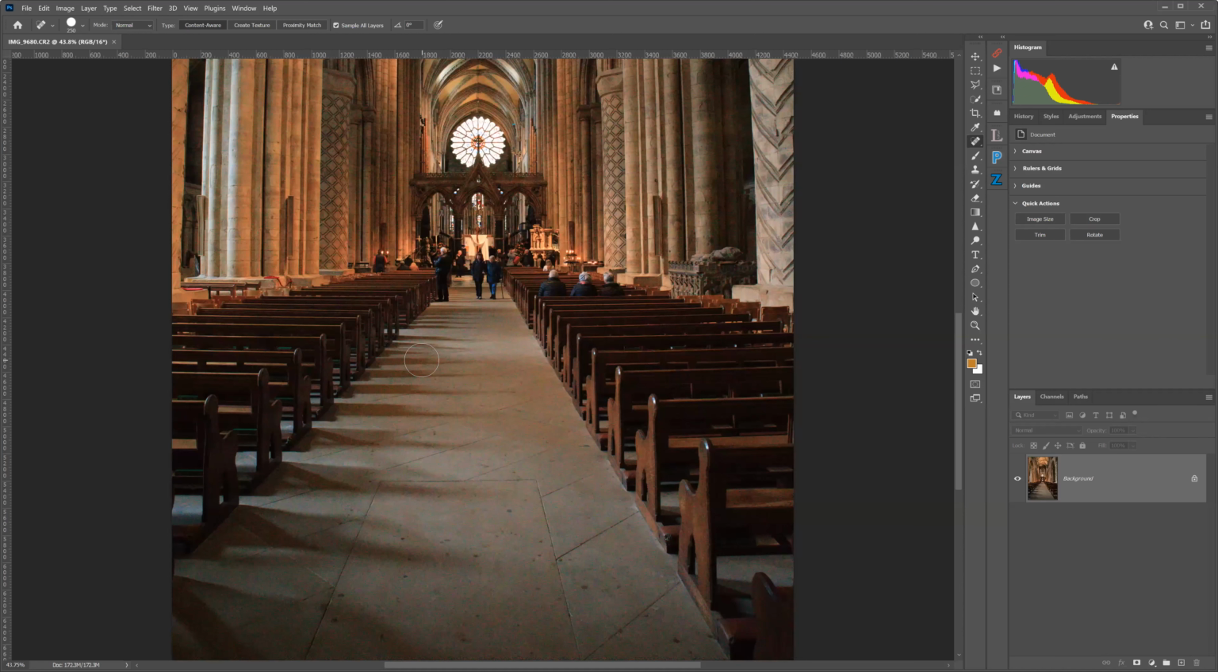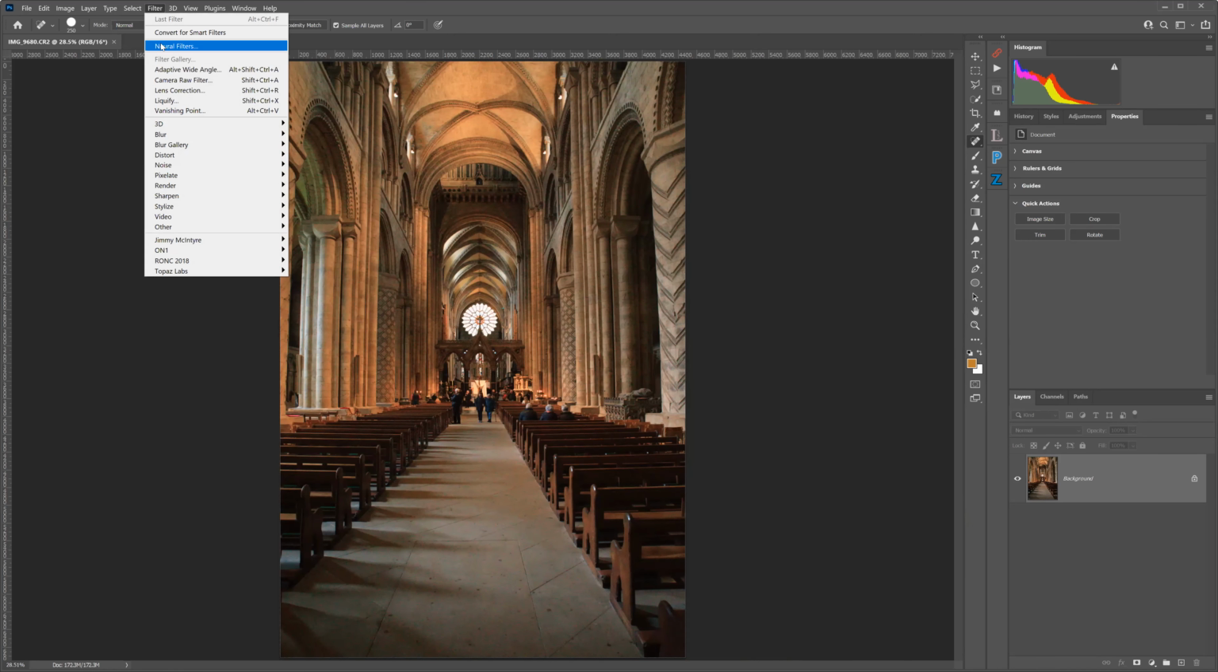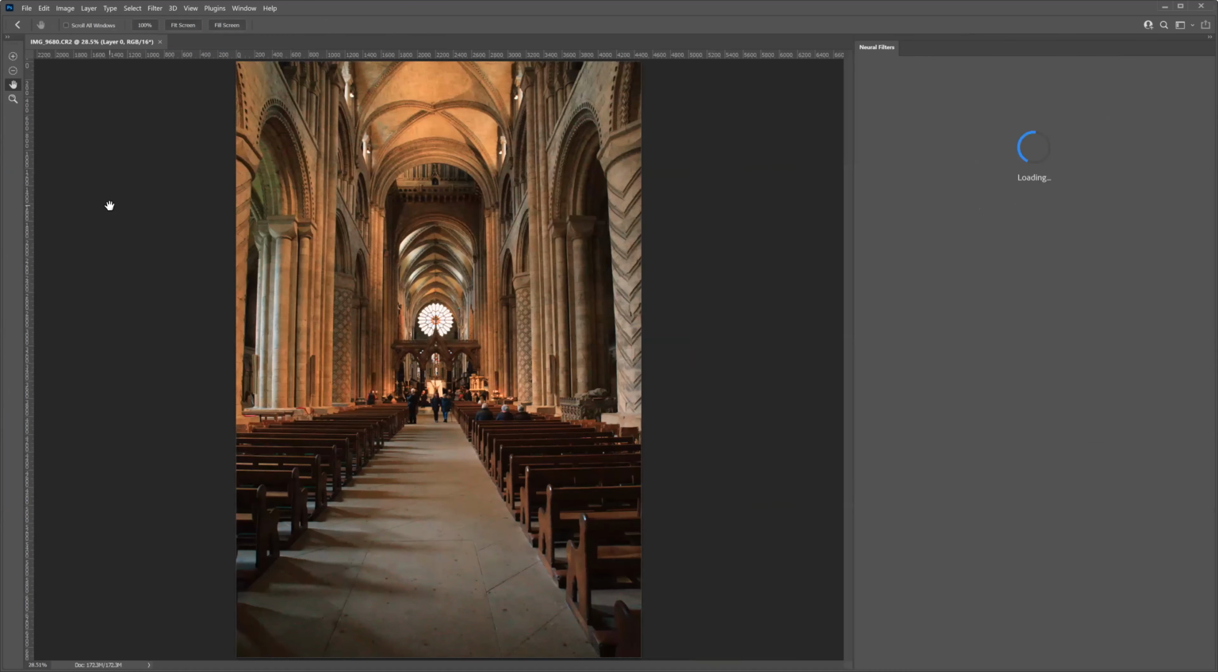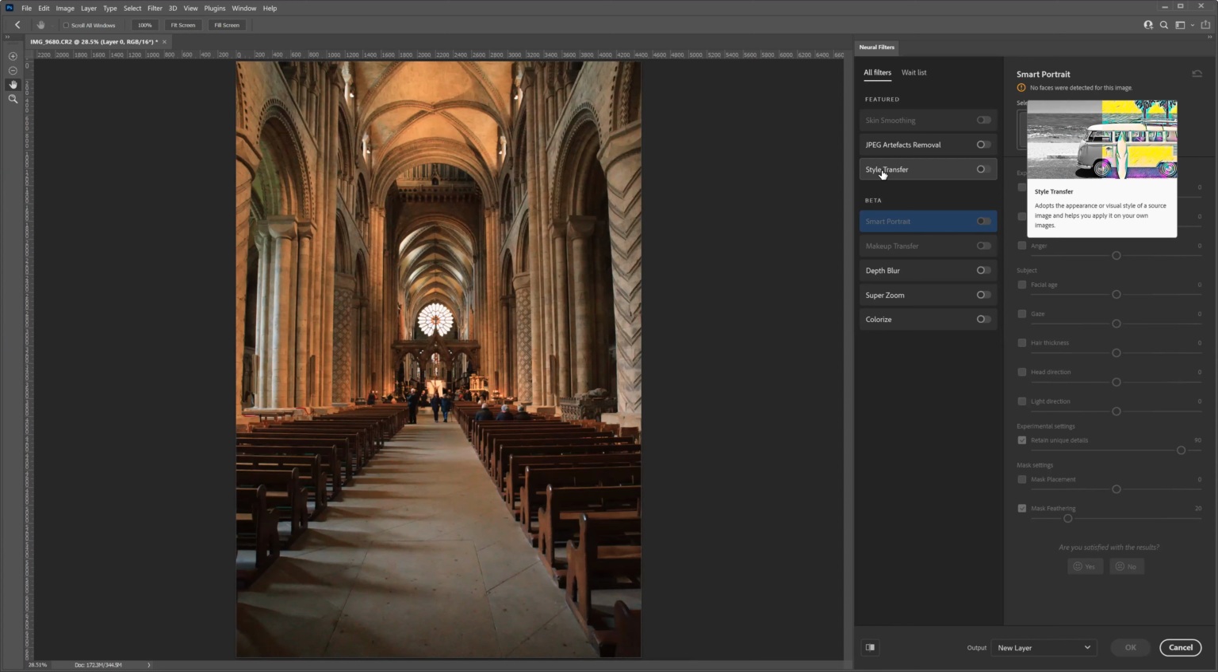Got it. So I don't know if those of you who have the full-blown version of Photoshop have ever played around with neural filters. Neural filters are Adobe's version of AI filters. And they've got a whole set in here. So you've got things like skin smoothing, removing JPEG artifacts, style transfer. These are the featured ones. These are the ones that Adobe think are good to go. They're feature complete. They're fully working.